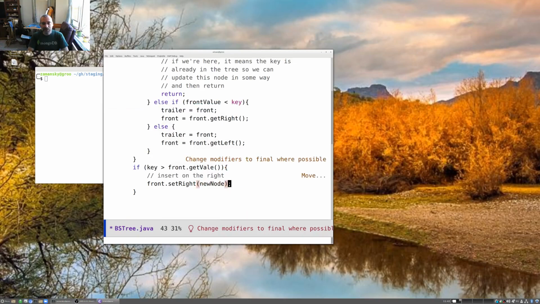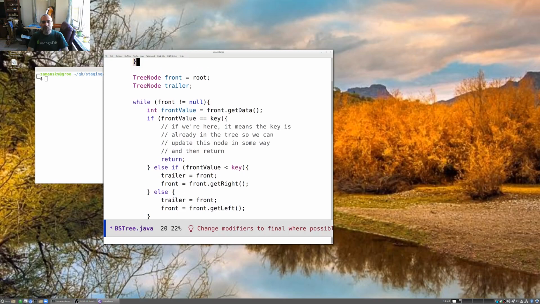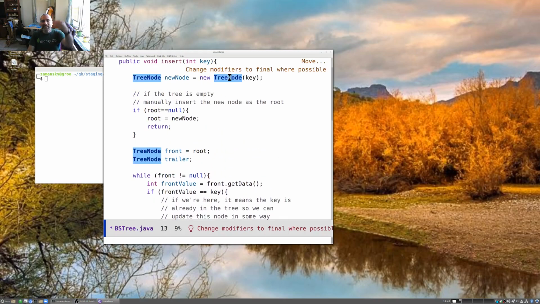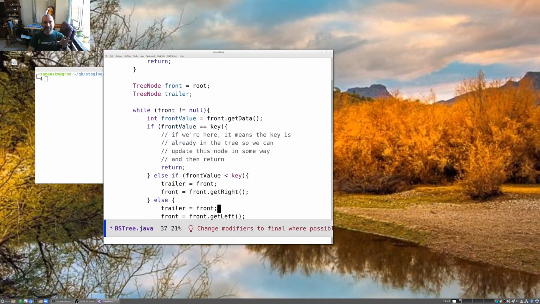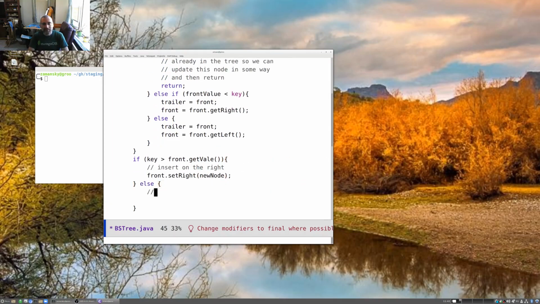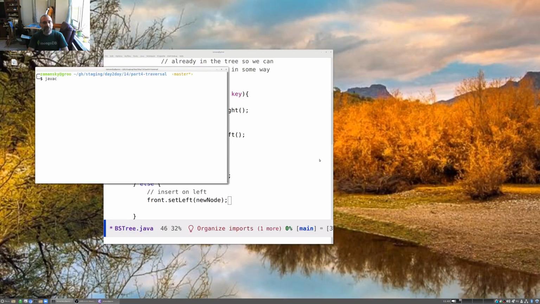And let's get our parentheses right. And remember, new node is the node that we made way up here, that we haven't used in a while, but that has the new key in it. Now, on the other hand, we want to insert on the left because it's less than the value in the node. So that's going to be front.setLeft, new node. And that's it. And so let's compile this.